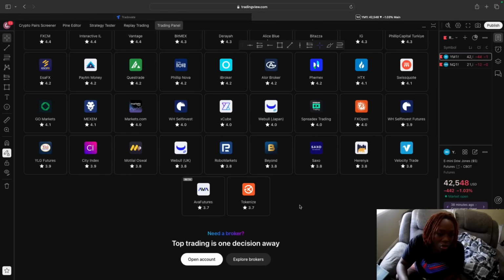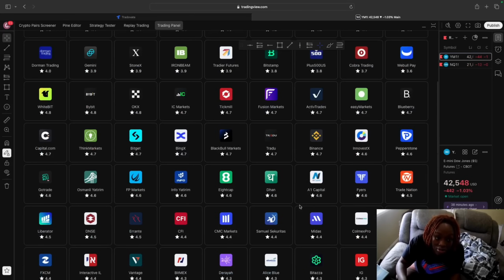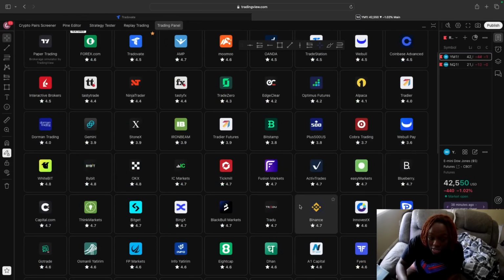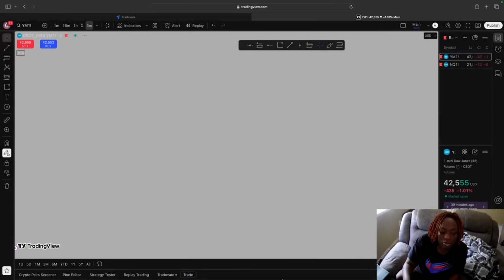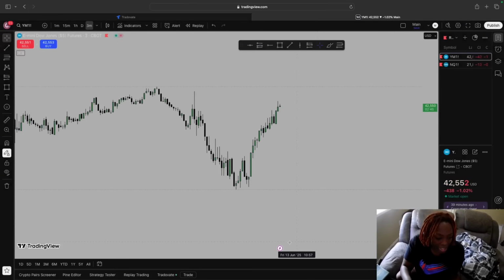Okay, so if you don't see your broker on here, then sorry to say, TradingView probably isn't compatible with it. But anyways, I use Tradovate, so I'm going to log into that. All right, so you'll see down here where it says Tradovate. That means that I'm logged in.